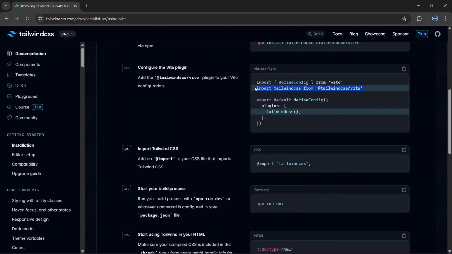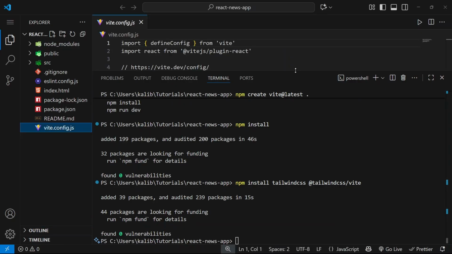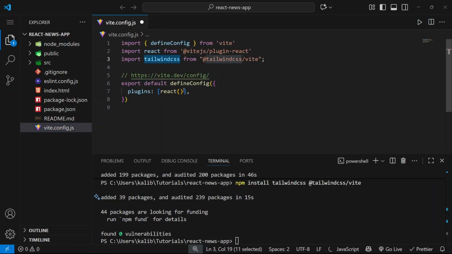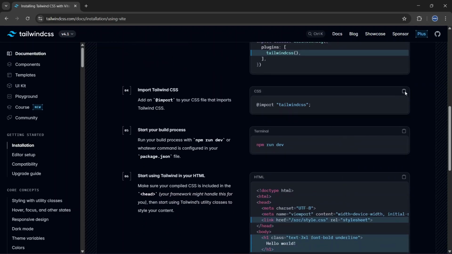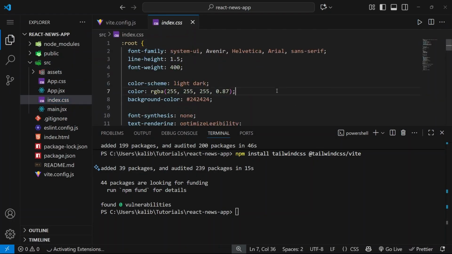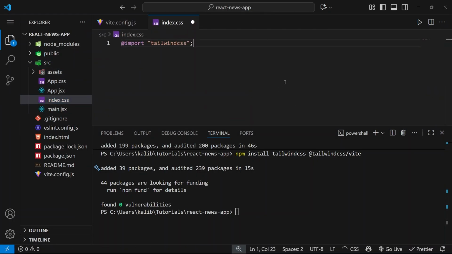So let's copy this, and inside vite.config.js file, let's import Tailwind CSS, and inside plugins array, let's use Tailwind CSS, okay? And now we need to import Tailwind CSS. So let's go to source folder, and inside we have index.css. So let's delete everything and paste this import, okay?